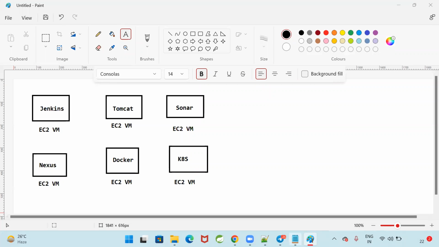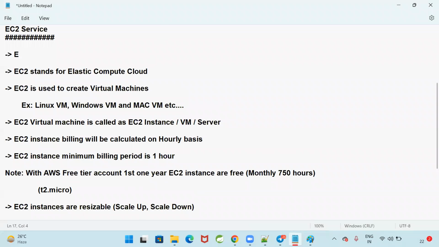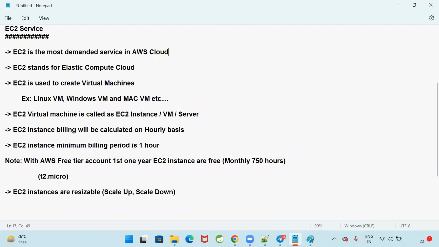So all this infrastructure we will create by using EC2. EC2 is the most demanded service in AWS cloud. If you want to set up the infrastructure, we need virtual machines. Those virtual machines we are creating by using EC2. Right now, for EC2 instance billing, the minimum billing period is 1 hour. Based on hours, they are going to calculate the bill amount.